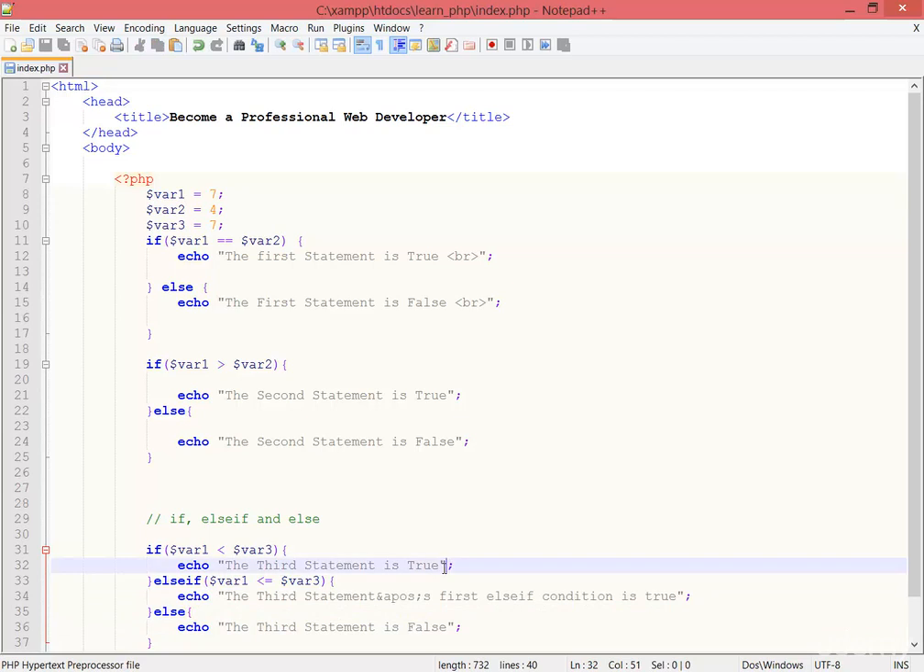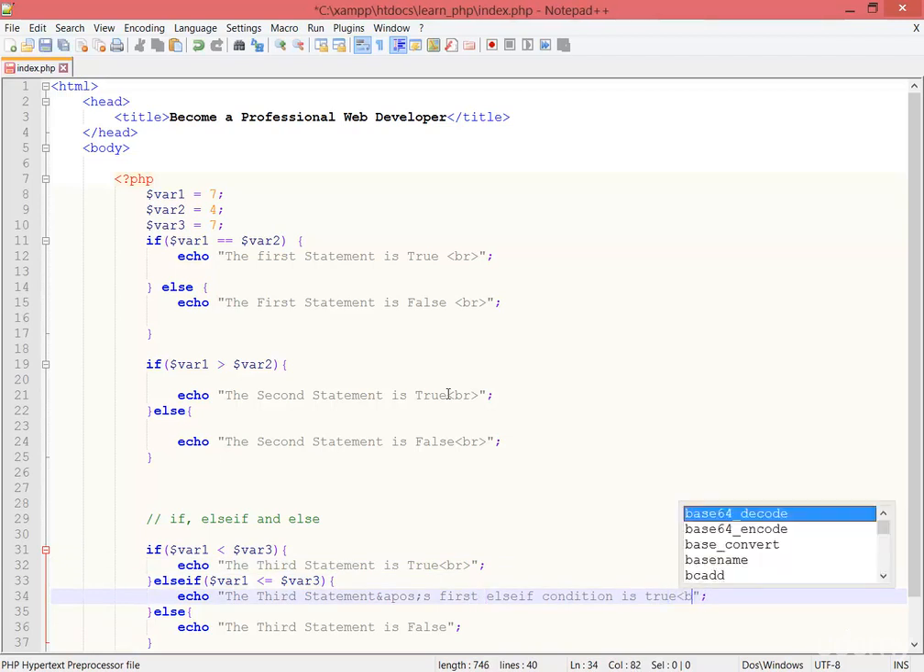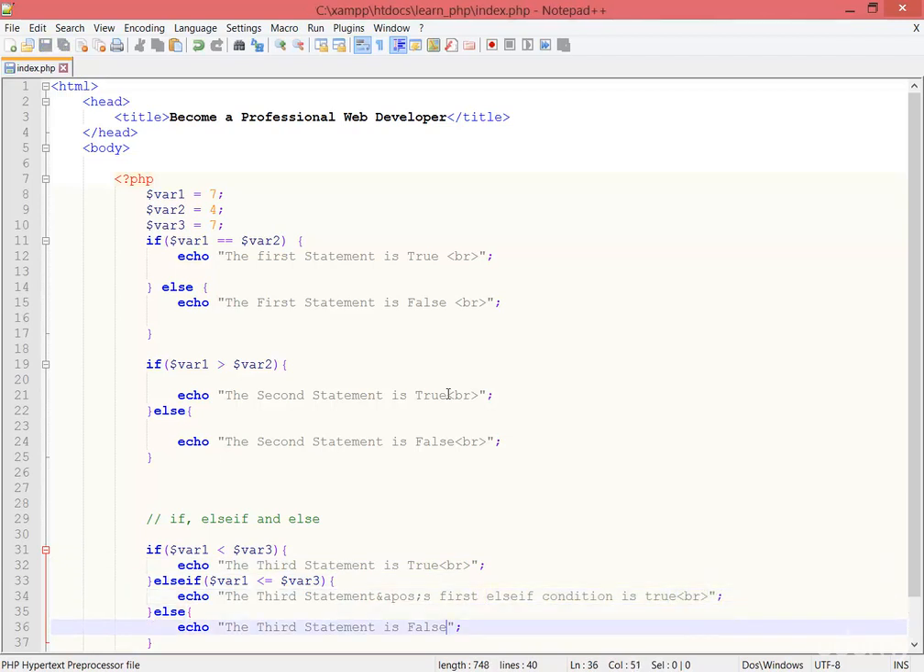But why not put the BR, which is really necessary. The BR is important, and in every line, every echo, I'm applying that. Refresh the page now. You can see that the third statement's first else if condition is true.